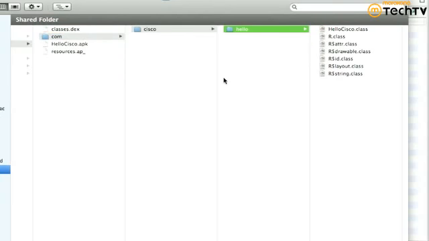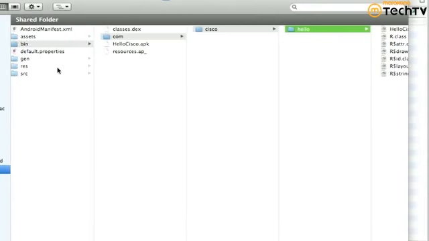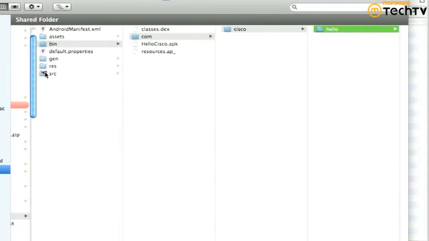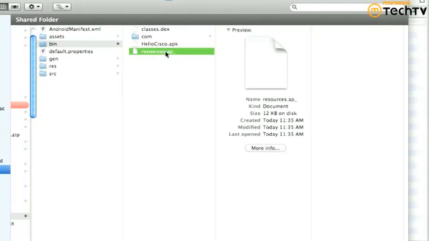Now all the resources, everything that we had in the RES folder, got quote-unquote compiled into this file here called resources.ap_. Okay? So resources.ap_ is essentially a zip file of all your resources. That's why R is essentially a pointer to a location in that file.